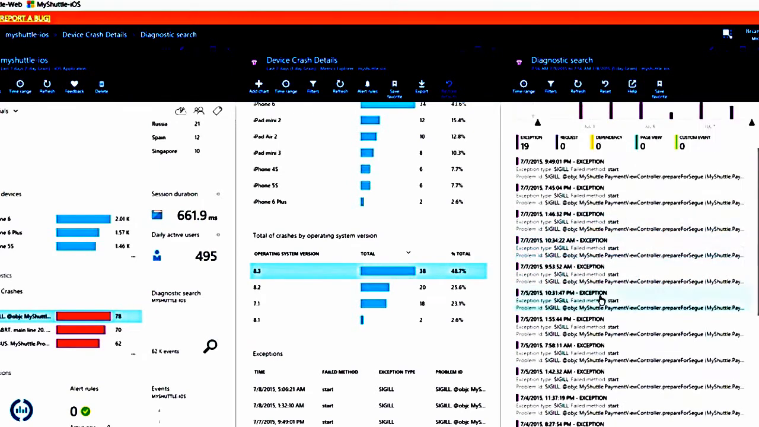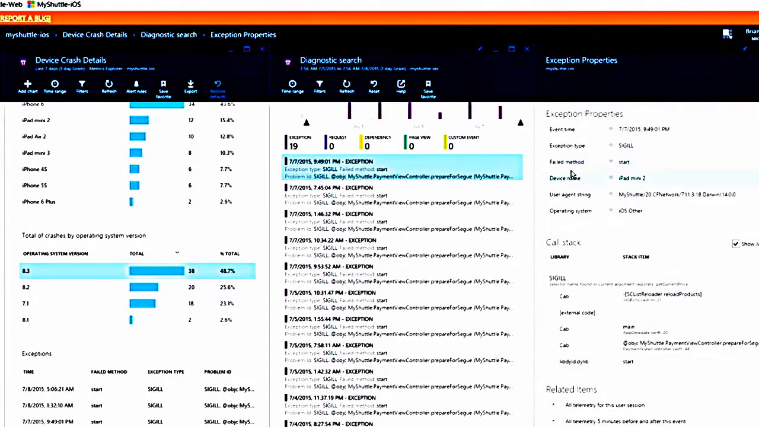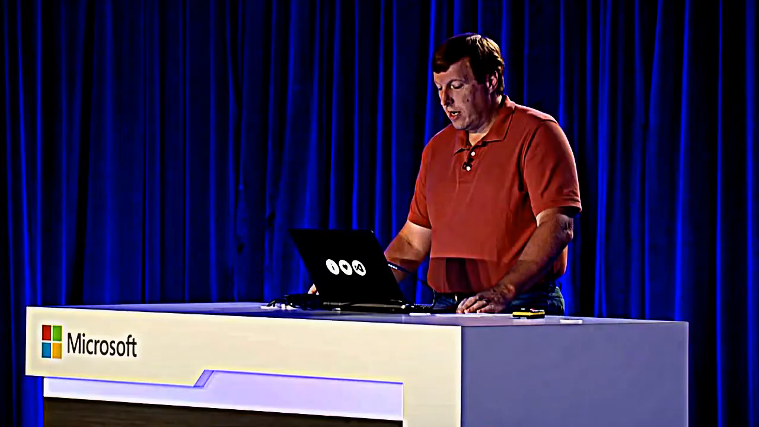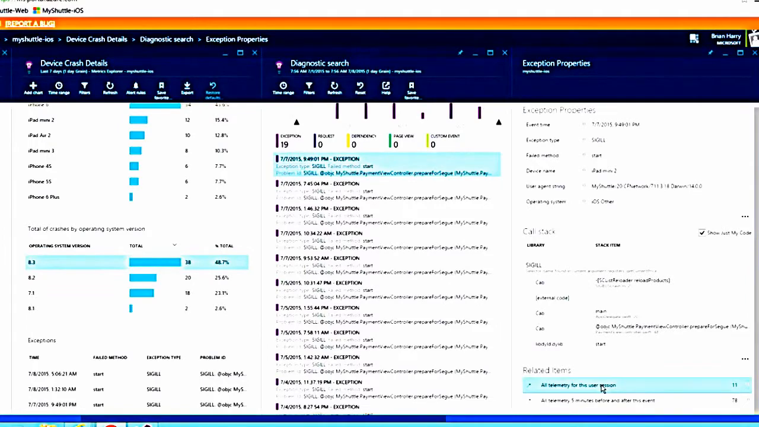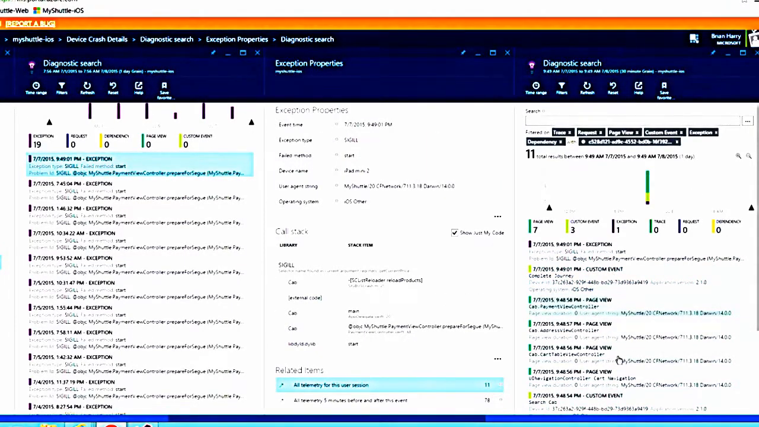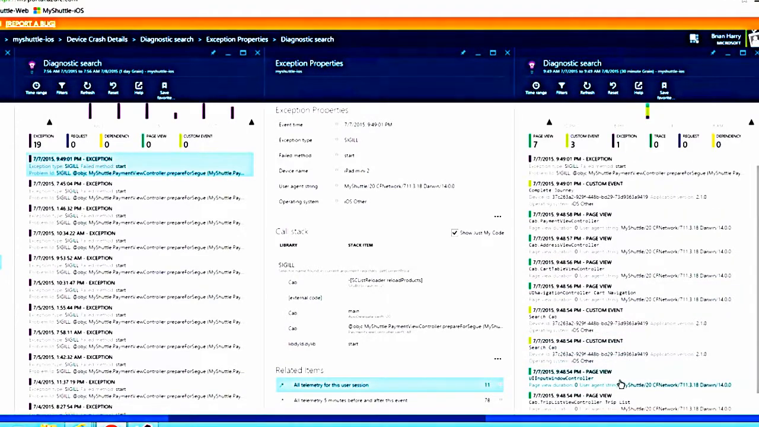I get a full list of all of the crashes in that. I can pick one of those, drill into it, see exactly what the exception was, see the call stack. Then again, like I did with the server, I might want to say, what was that user doing that led up to that crash? So I can look at all of the telemetry for that user session and see all of the page views, custom events, etc., that led up to that crash, which was, of course, a very bad experience for my customer that I desperately want to fix because I want them renting more cabs from me.